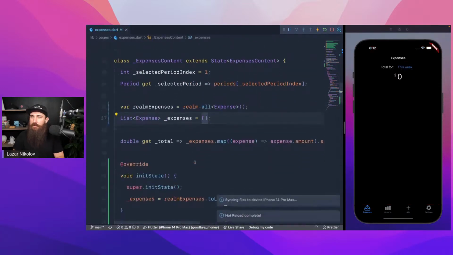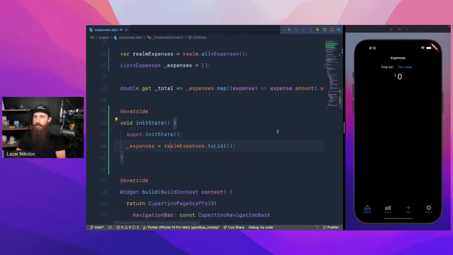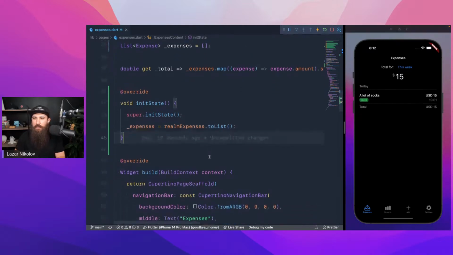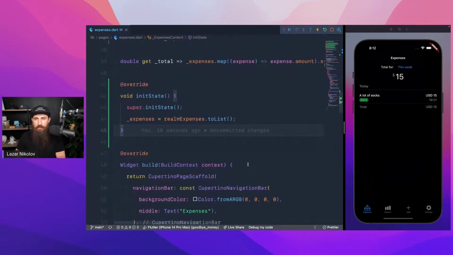Don't matter. Here we go. If I reload, we should see, there we go, a lot of socks. And that is $15. Nice. But we also want to do the subscribe as well.